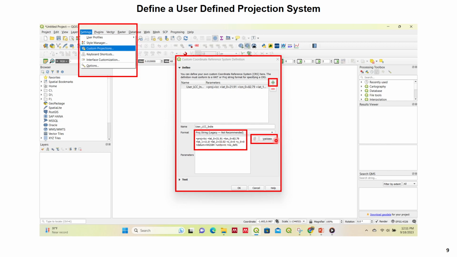Then once you validate it, your custom projection will be loaded in your system and you can use it whenever you want. So once you do this, it will be only in your system because you have defined it. So it will not be anywhere else. So if you try to access this projection from some other system, it will not be available. So it will be stored only in your system.